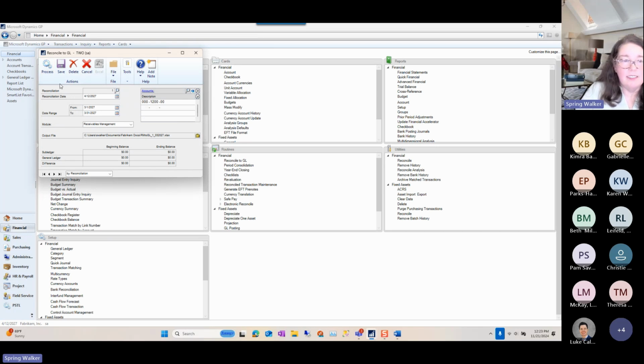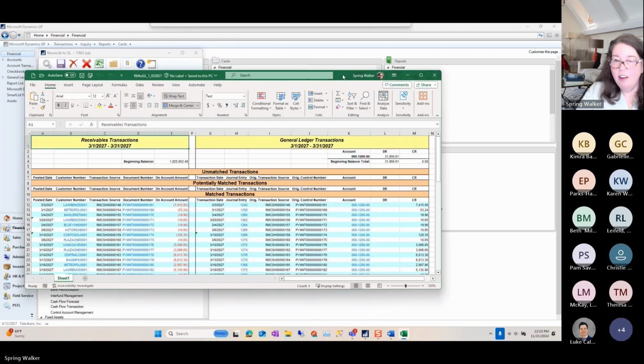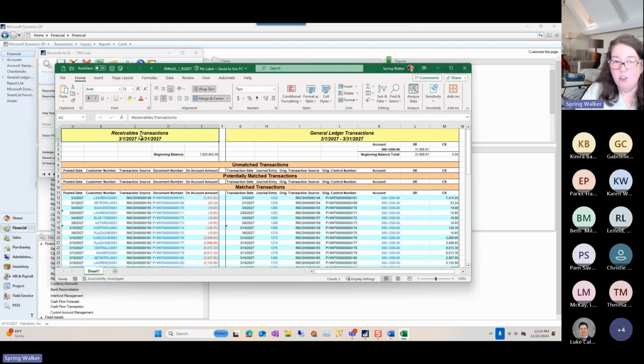So this is something to have when you hit process. Again, it's just going to create a spreadsheet for me. And then if I want to review the spreadsheet, I can do that. It's going to show me receivables on one side, or whatever subledger you decided to reconcile, along with the GL on the right side. And then you can see if there's anything unmatched, potentially matched. In my case, everything matches.